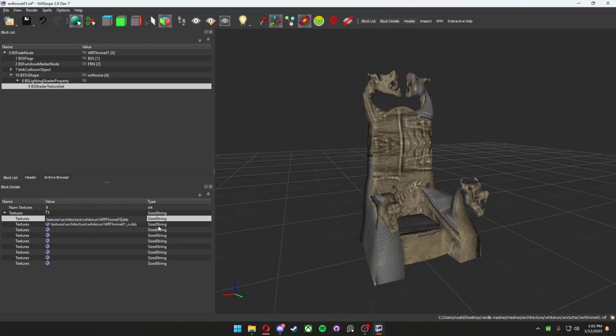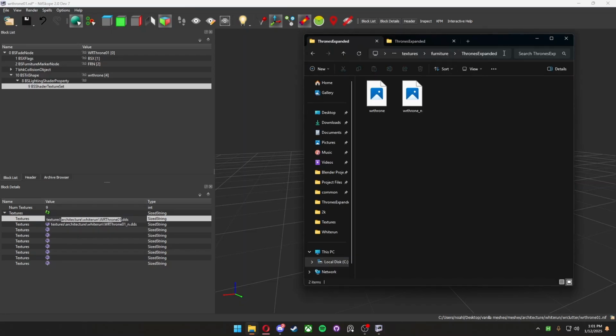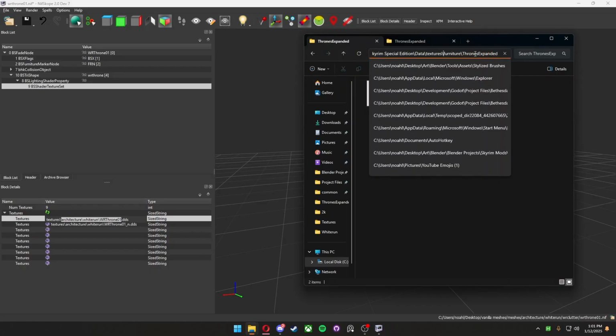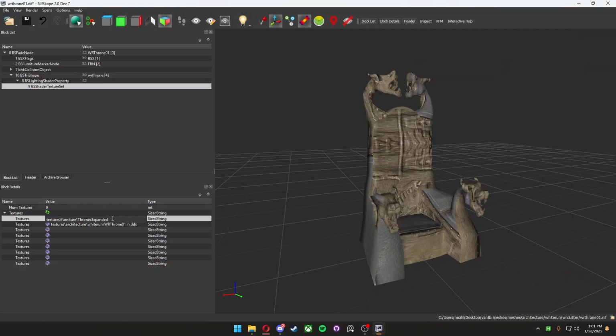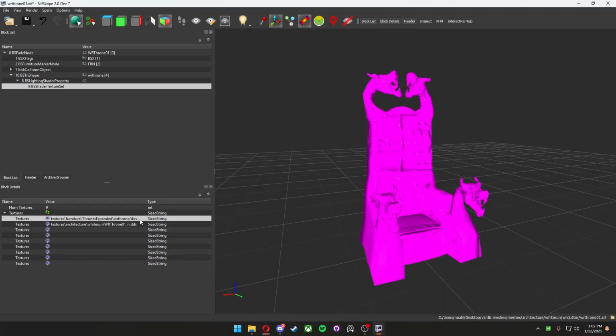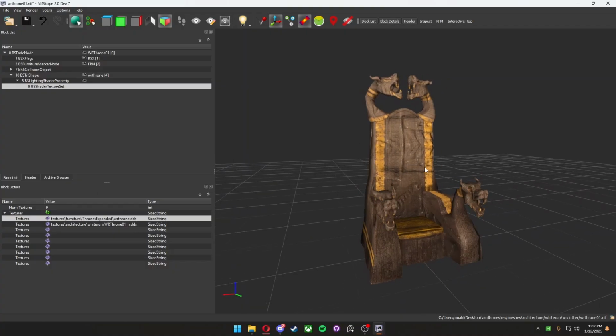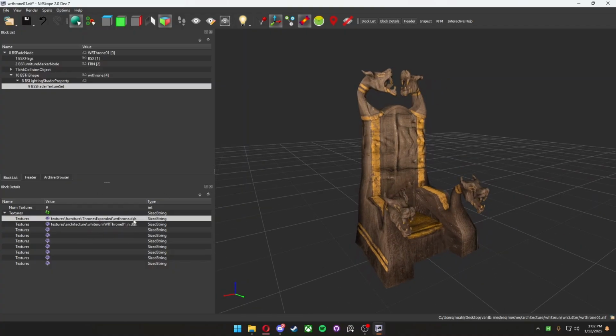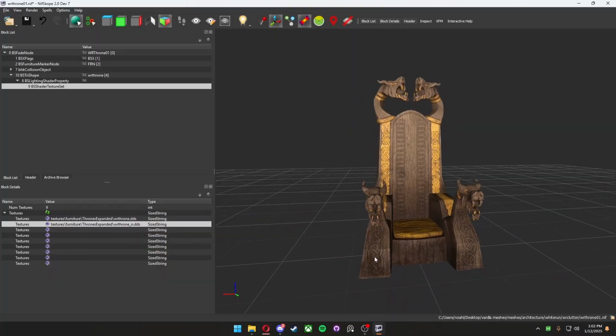So here, you want to put in the directory for your textures that you just put in your data folder. Right here, we have ours as textures, furniture, thrones expanded. So we can just grab that, plop that in. And then we're going to add one more onto this. It's going to be called Whiterun Throne.dds. Oops, it's because I did not click dot. There we go. Now we've got the base color. Still looks all messed up, but that's because we need to put in our normal map. So now you can actually just copy this, plop it in there, and then _n. Bob's your uncle. It's looking pretty good.